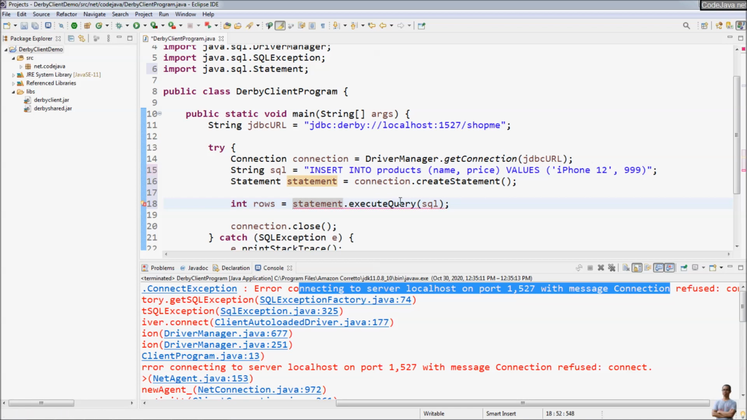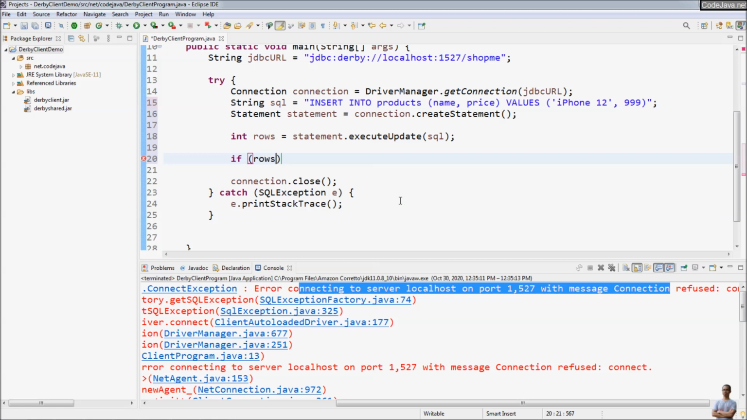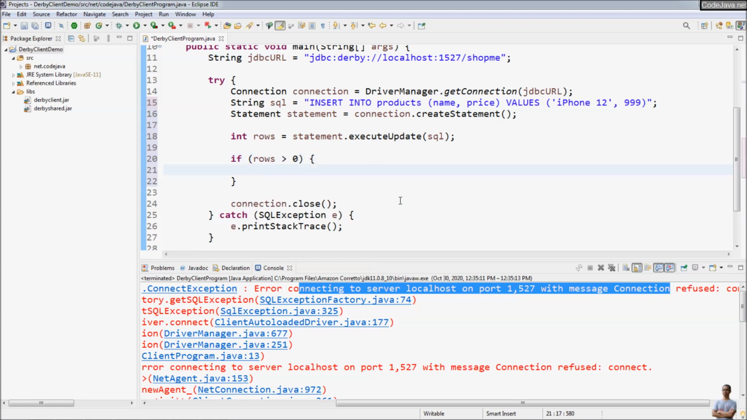So we assign the return value to... my mistake. It should be executeUpdate to execute an insert statement. We check if the return value of the rows is greater than 0. That means a new row has been inserted into the database. So we print a message here: a new row has been inserted.